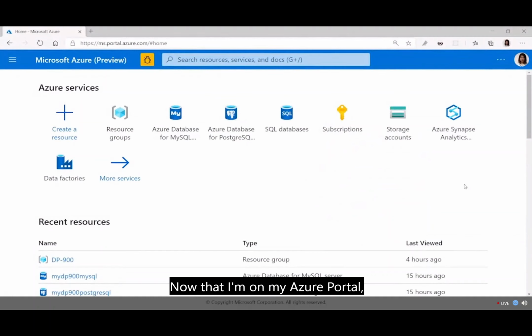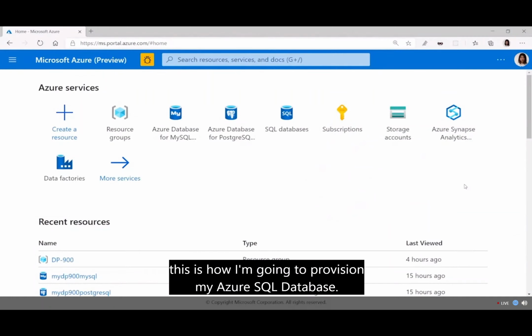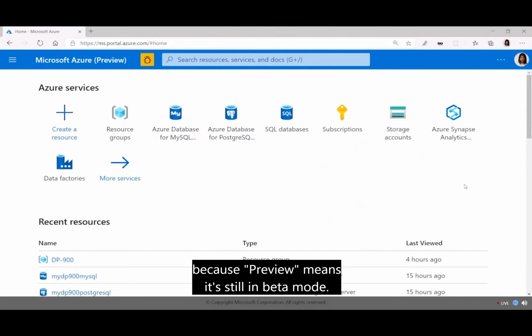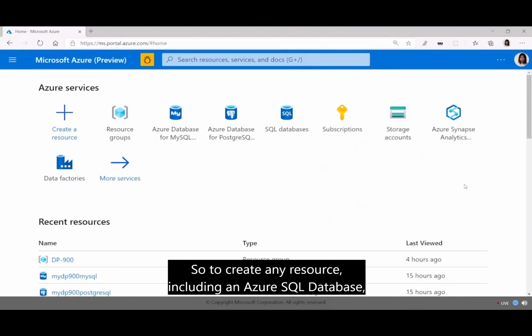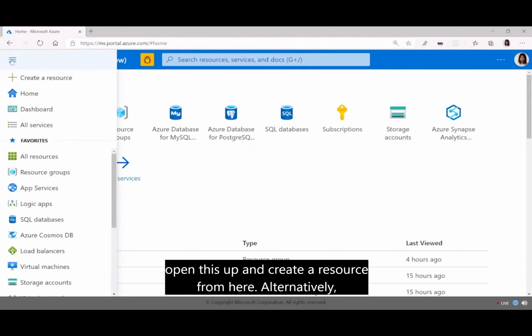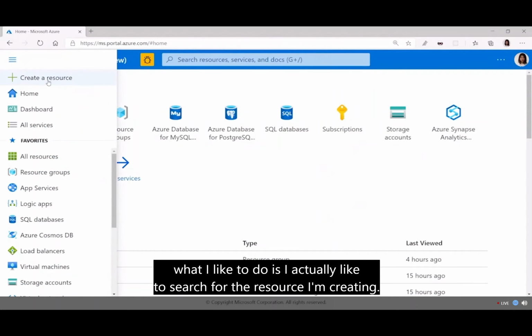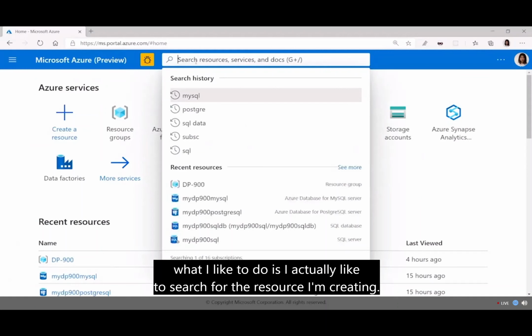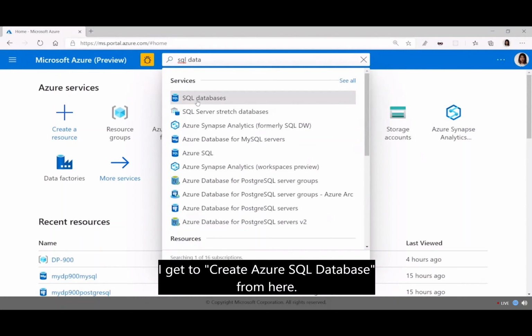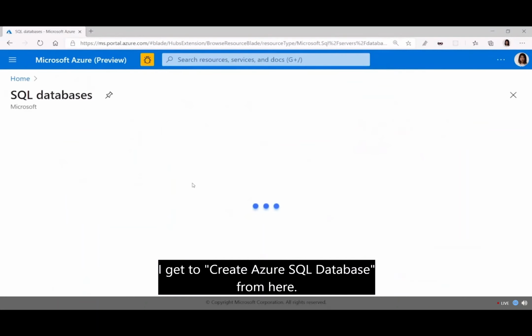Now that I'm on my Azure portal, this is how I'm going to provision my Azure SQL database. So this is what the home page of my Azure portal looks like. Now I am using the preview version, so yours might actually look slightly different, because preview means it's still in beta mode. So to create any resource, including an Azure SQL database, I can come into my left-hand menu bar, open this up and create a resource from here. Alternatively, what I like to do is search for the resource I'm creating. So if I look up a SQL database, for example, I get to create an Azure SQL database from here.